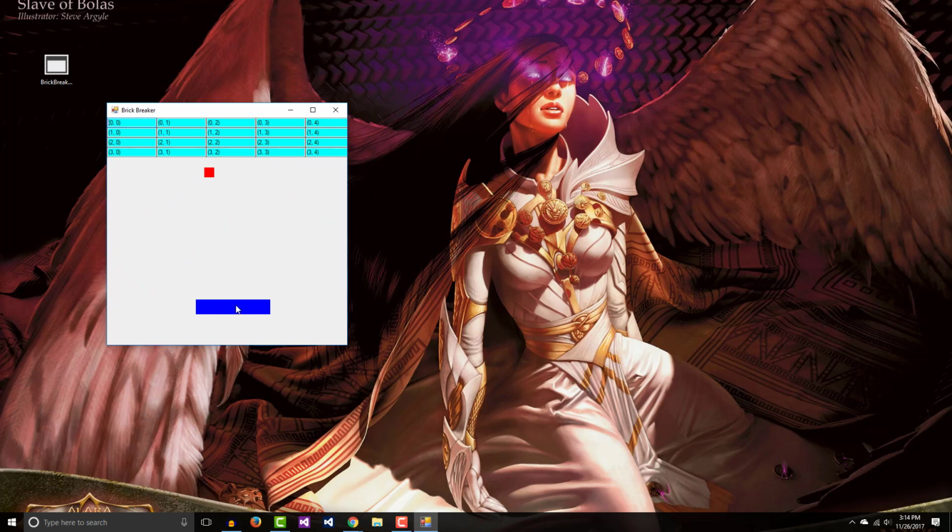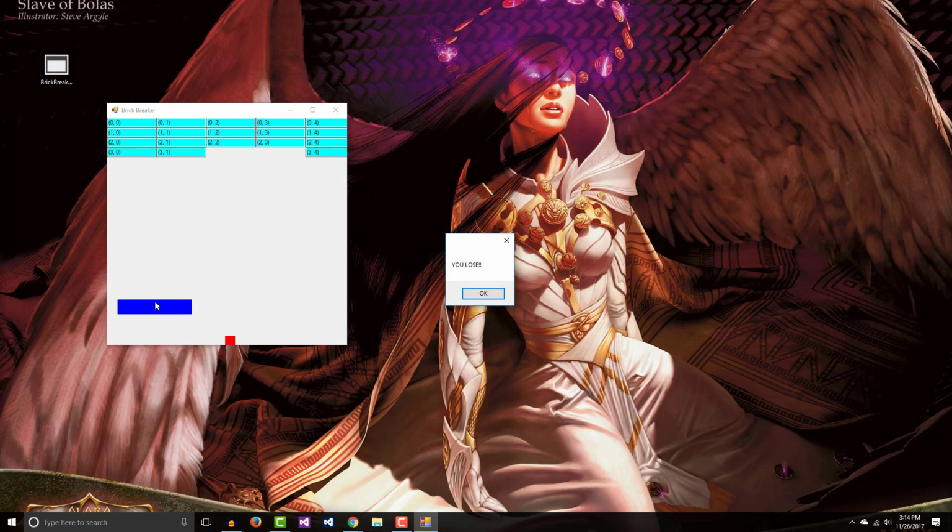So we move the paddle, and then whenever the ball hits, it bounces off, and then it hits the blocks, and then it bounces off the blocks, and then comes back down. And then if we hit the bottom, then we get a message box that says, hey, you lose.